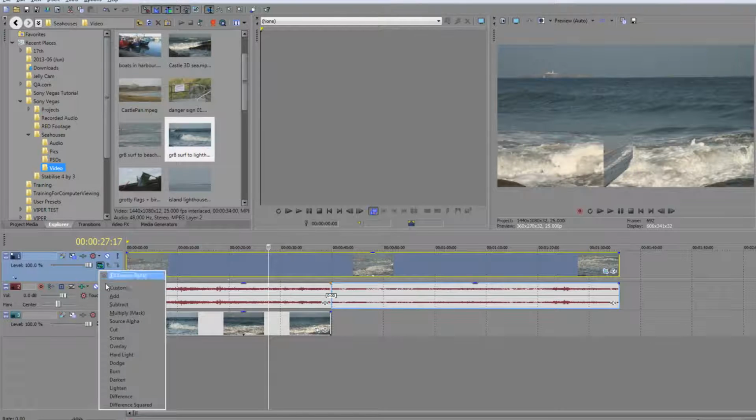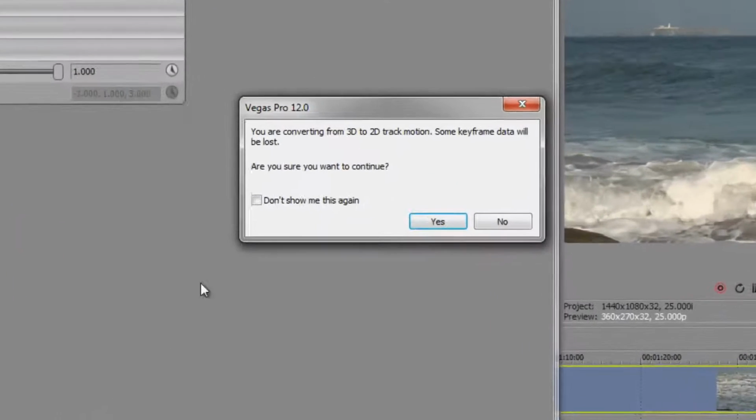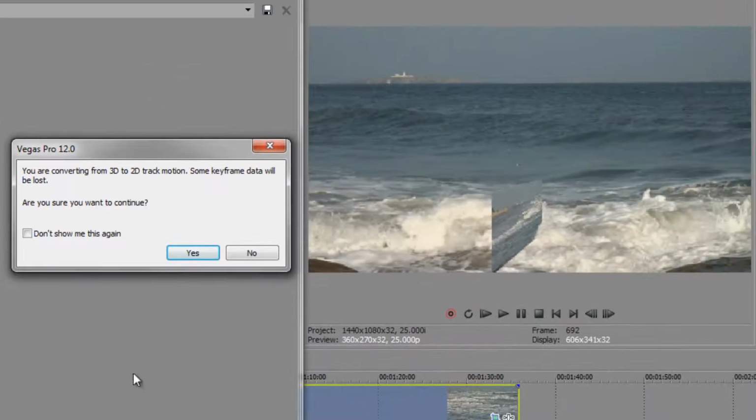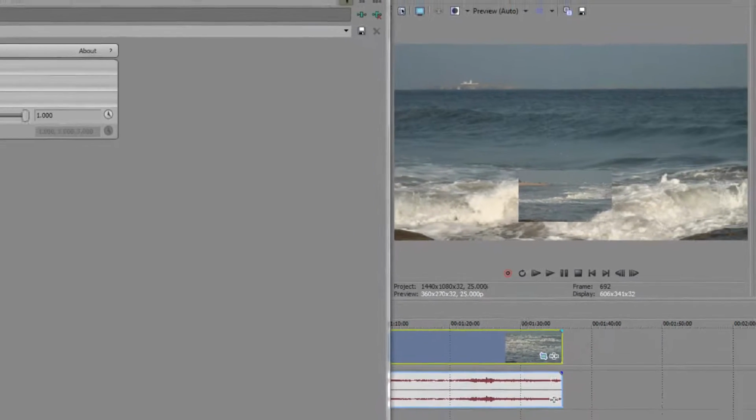And you'll see that there is one that says custom. And under custom, you've got the ability to add Sony's layer dimensionality. Double click to add it, but we've got a warning sign. You are converting from 3D to 2D track motion. Some keyframe data will be lost. Are you sure you want to continue? Well, I'm going to click yes, but have a little look at the item here. Here's the item. When I click yes, it goes back to being 2D, and I've lost all that wonderful perspective.